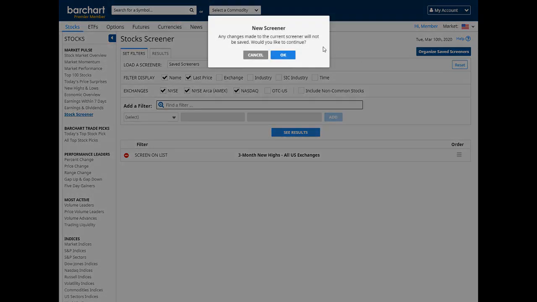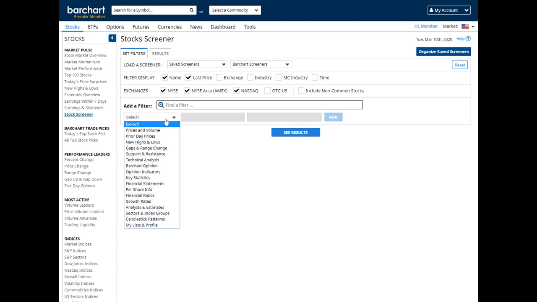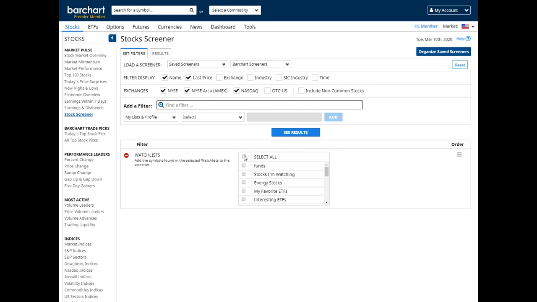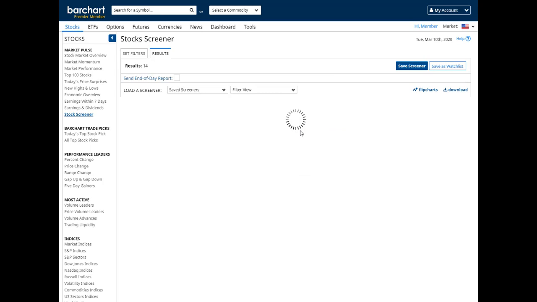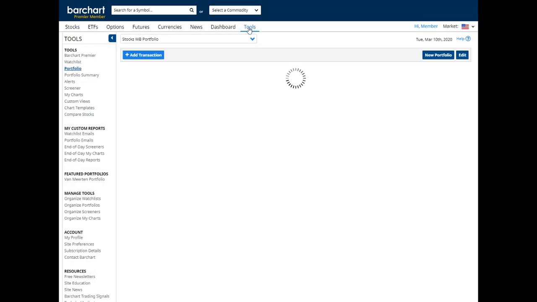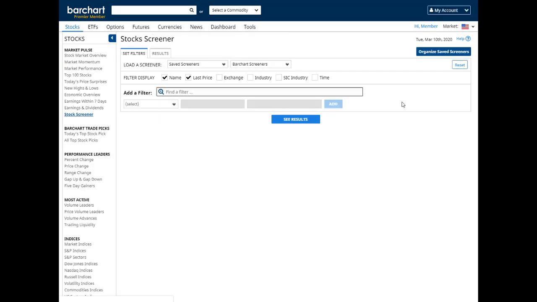Here's another filter that's unique to your Premier membership that I think you'll find very helpful. If you've created watch lists or portfolios in your account, you're already following a set group of symbols that are of interest to you. You can run a screener against any set of watch list or portfolios. You can do this by selecting the filter right there in the screener. Or if you go directly to your watch list or portfolio page, use that screen icon and it's going to pull the stocks into your stock screener.